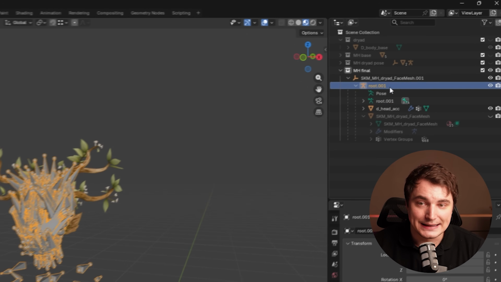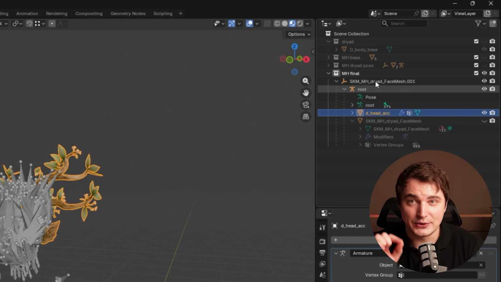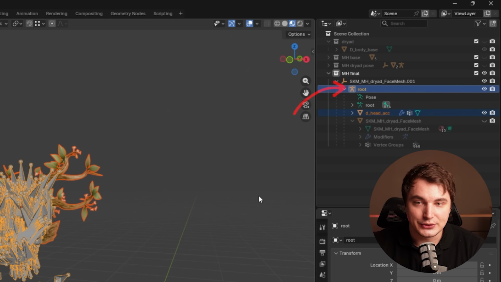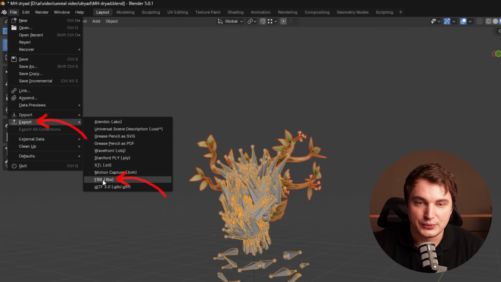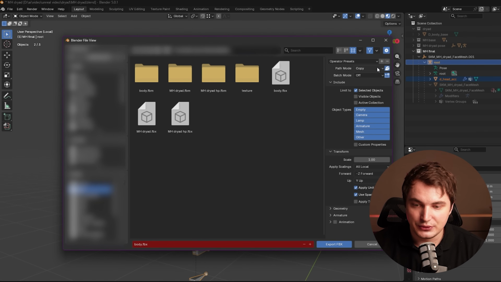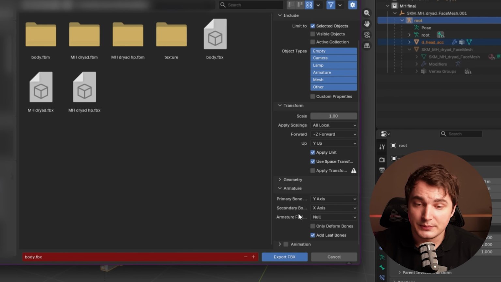Now, when that's done, make sure that your armature is named root, and we're going to need to export it. First, select only the armature and the object. We don't need the head. Press export. We're going to use FBX. We do not want to export textures, so you can set it to auto. In armature, make sure add leaf bones is deselected. Very important, or the armature will not match the skeleton there.